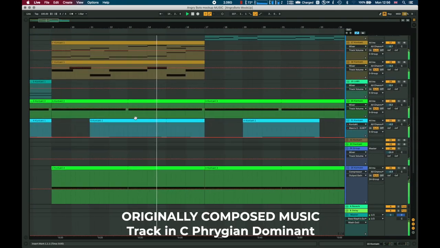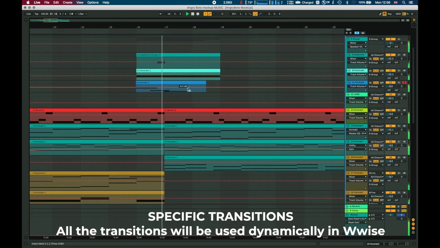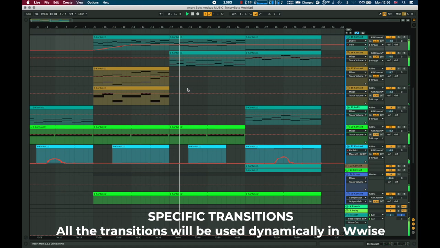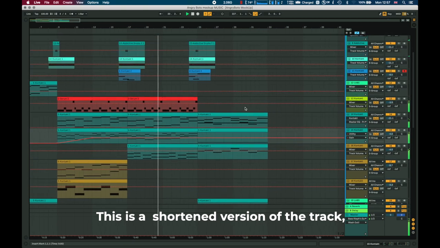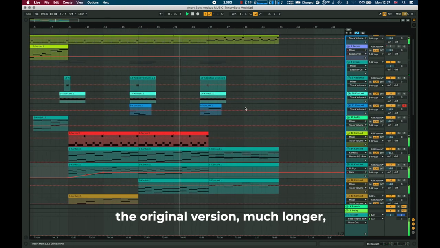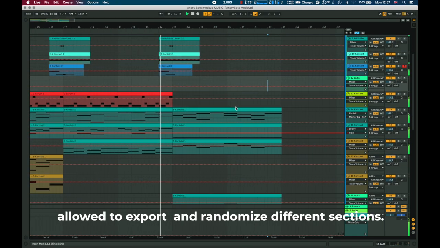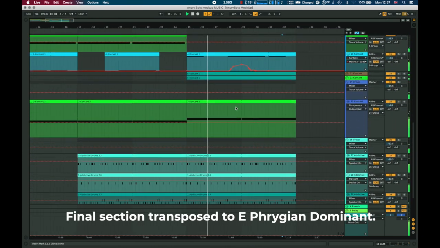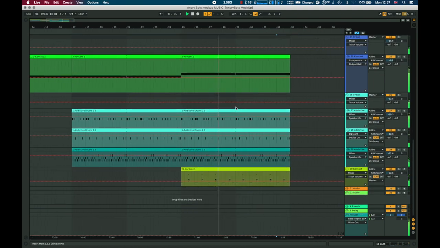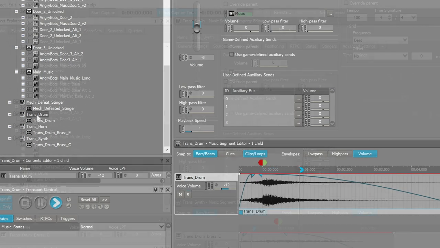I created a musical composition in C Phrygian dominant. The music sections were linked to a music state system that can keep on changing dynamically according to the player's actions.